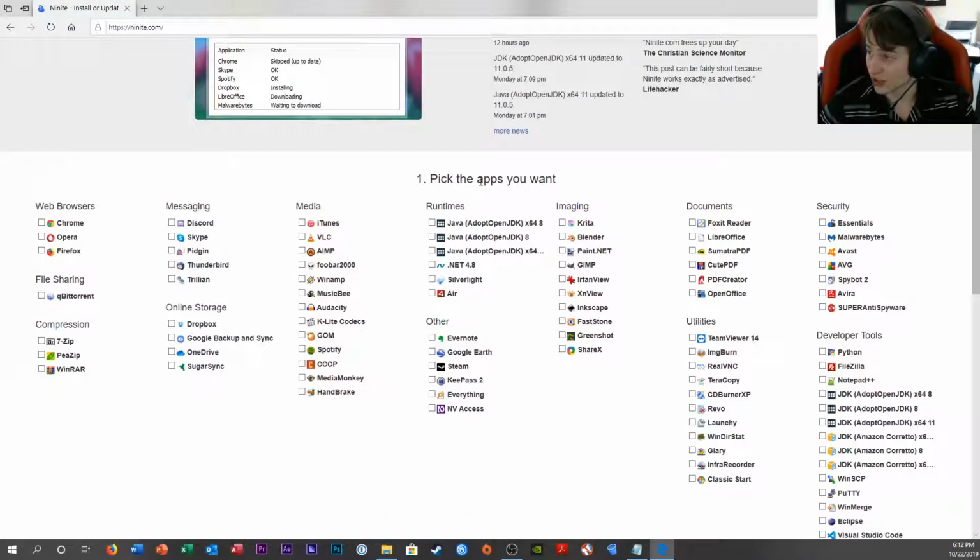Now, almost immediately, this pops out. You see, pick the apps that you want. You got a bunch of check marks. You've got web browsers, messaging, media, all kinds of stuff. If you don't know what most of this stuff is, don't install it. Just install what you think you need. I recommend using a web browser other than Microsoft Edge, so you can install, say, Firefox, for example, or Chrome, whichever you prefer, or Opera. I've only met one or two people who use Opera, but anyway, a different story.